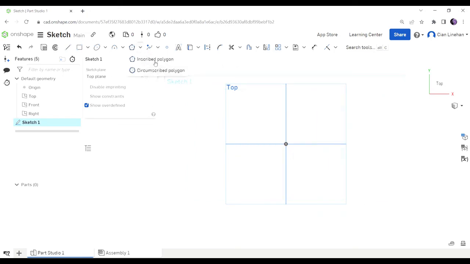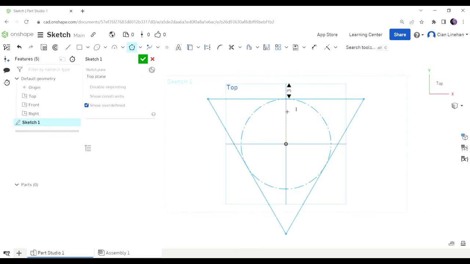Next are our polygons. You're going to start by selecting the center of where you want your polygon to go, and then choose the outer point, and then without clicking, you're just going to drag up and down to change the number of sides you want your polygon to have.